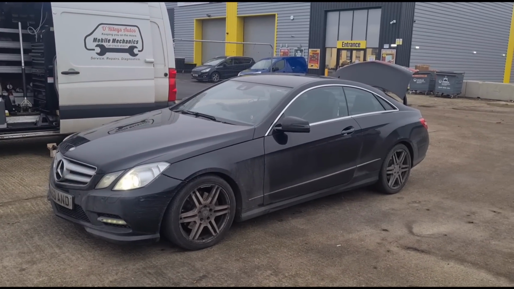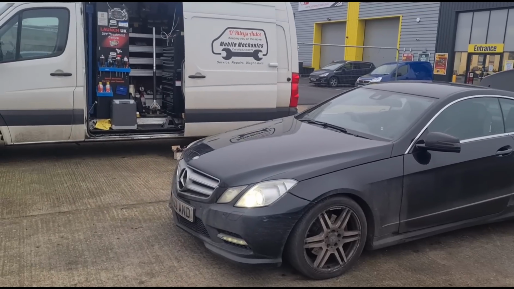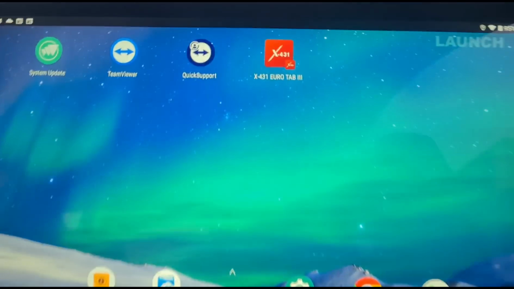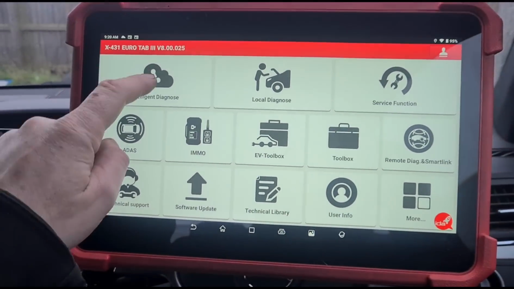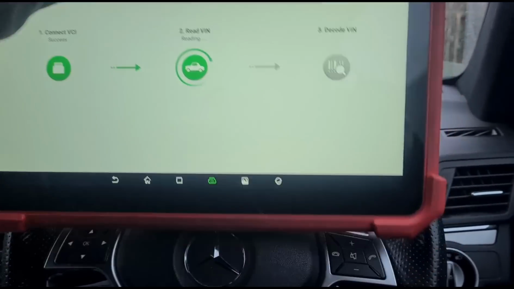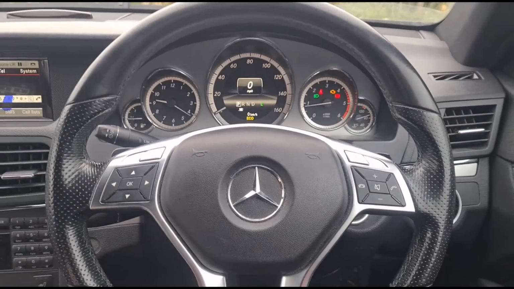Have a Mercedes E-Class here with an engine management light on and the car is in limp mode, so we're going to get inside and have a look at what's wrong with it. Okay, we're going to use the Launch Euro Tab 3. Do a diagnostic scan. And this is what we're looking at, really: engine management light, and it's just down on power, it's losing power.